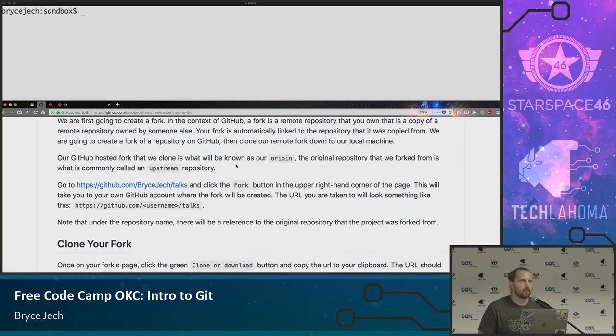So, for example, if we wanted to contribute to the Free Code Camp Oklahoma City website, we would fork their repository on their account, which would create a copy of it on our account. In this example, the repository that lives on their account is the upstream. The origin is the one that we own. And these two are linked together because ours is a fork of theirs.